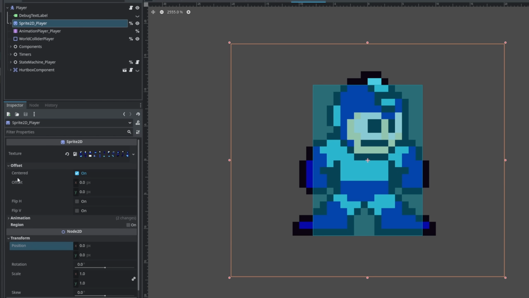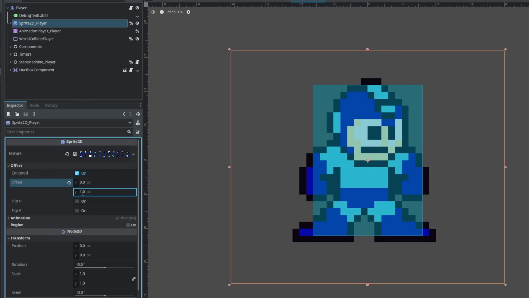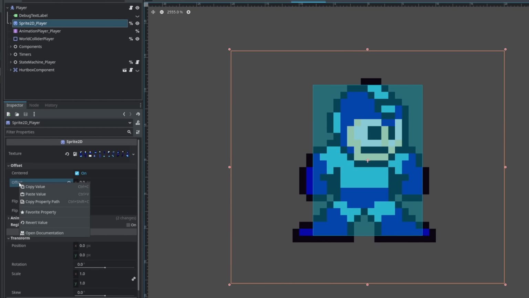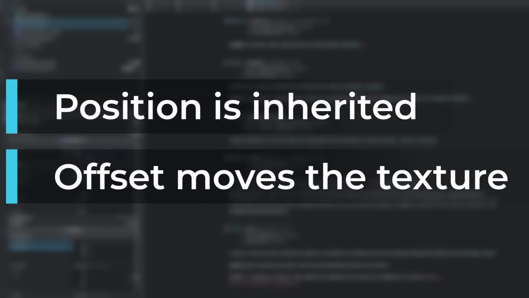But Sprite 2D has another property, offset. At first glance, it looks like it does the same thing. Even the documentation doesn't make the distinction feel especially important. But here's the key difference. Position is inherited by the Sprite 2D's children. Offset only affects the sprite's texture.